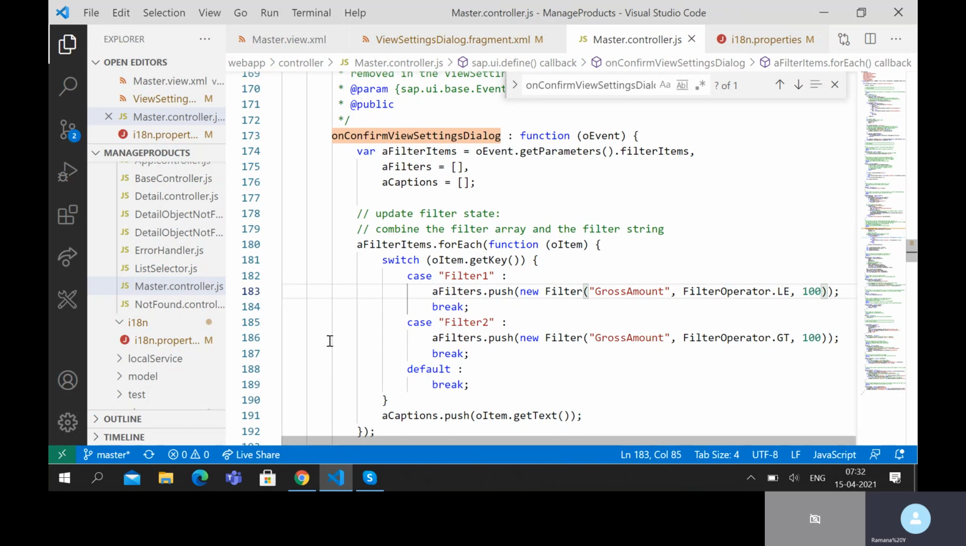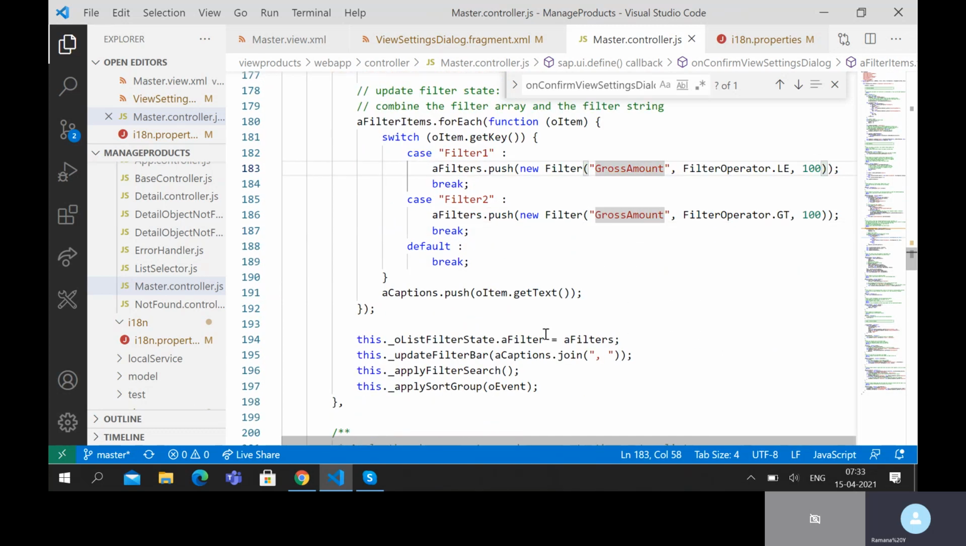So all we are doing is, for each of the selected items, we search whether it is available or not, and if it is available, we push it into the filters value, then assign it and apply the results to it. So these are the standard ways of defining filters.